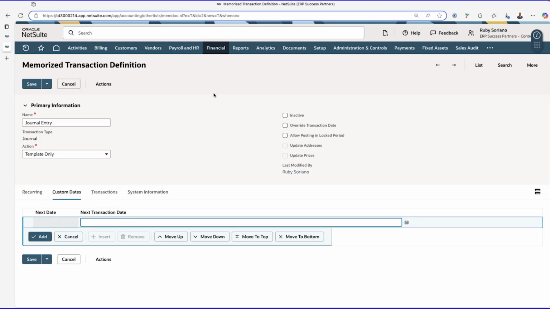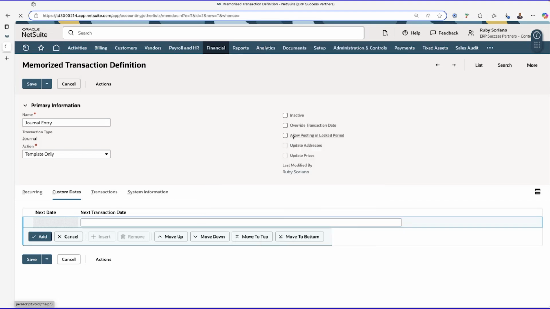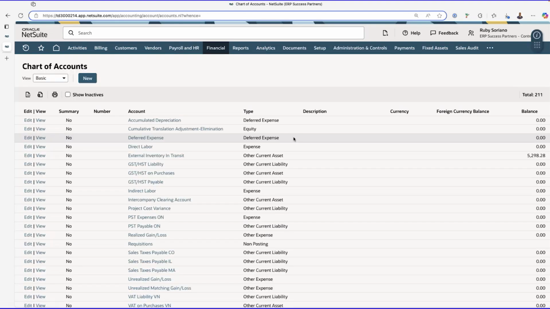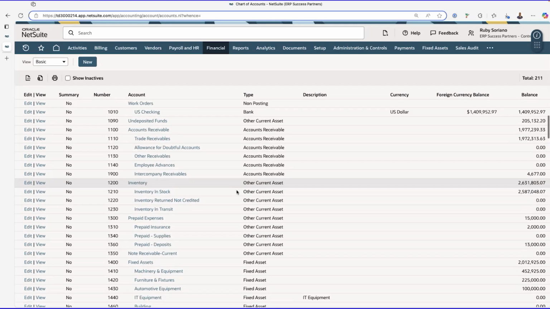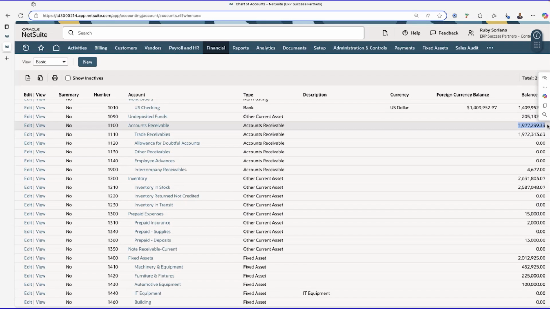So now that we have a little look at this, let's have a look at what a chart of accounts looks like. I simply just go financial list and accounts. This is how our chart of accounts is set up. So if I just scroll down here to the bottom, let's take the accounts receivable account, for example. You can see the type of account, description, currency, NetSuite is multi-currency as well, and you can see the foreign currency balance and the currency balance here as well.